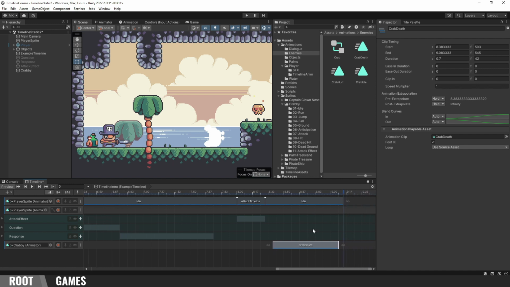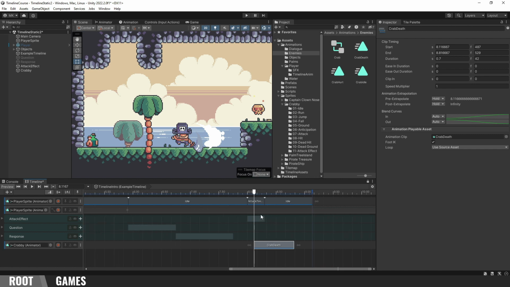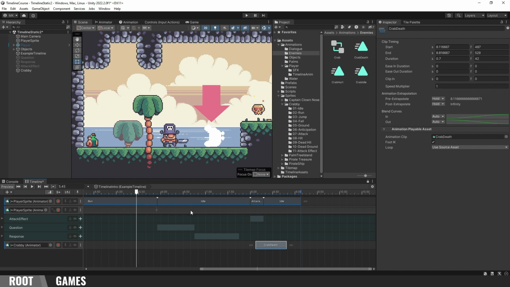The death animation needs to start when the player swings the sword. That is somewhere here. But notice one detail. You can move the marker anywhere before the animation starts. As you can see, the first frame of the death animation is active. This is because of extrapolation settings.